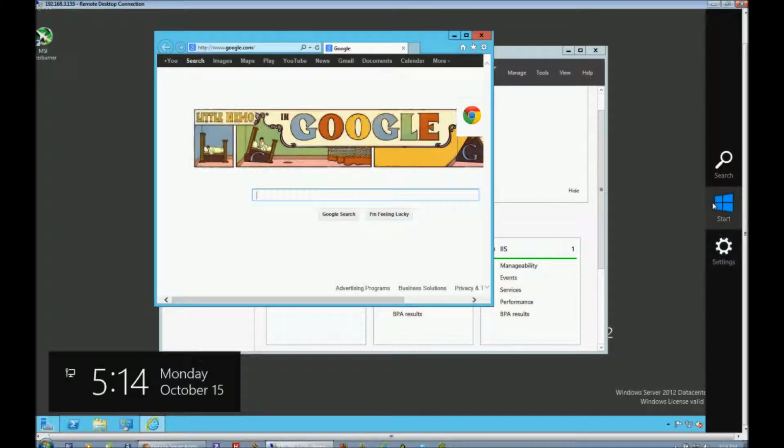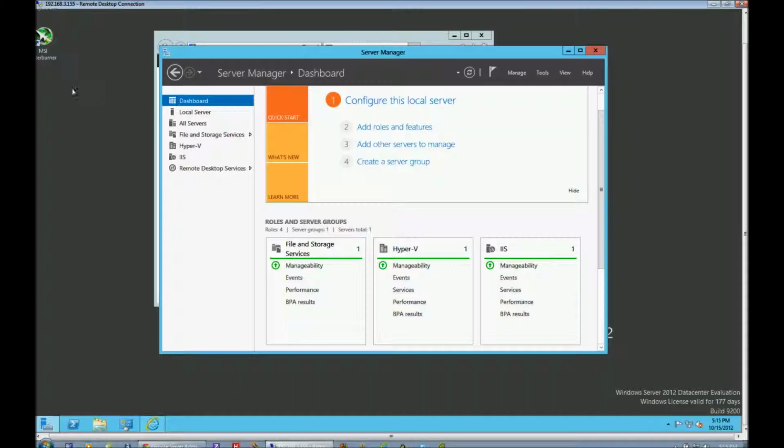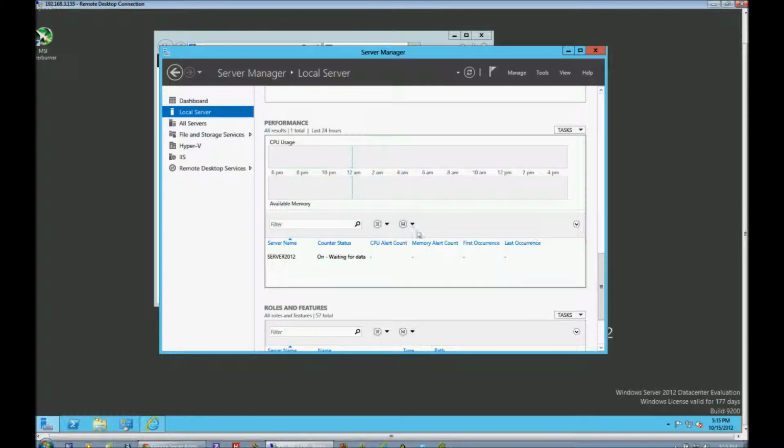But the big thing is that you don't have to worry about your junior administrator getting into places maybe they shouldn't be. Like maybe you don't want them to get into Hyper-V Manager or the IIS Manager. Maybe all you want them to do is user management. Well, there you go. Or maybe you just want them to look at Server Manager and just be able to check the status of the server. You know, see what's happening here.